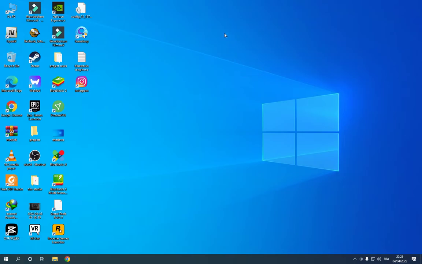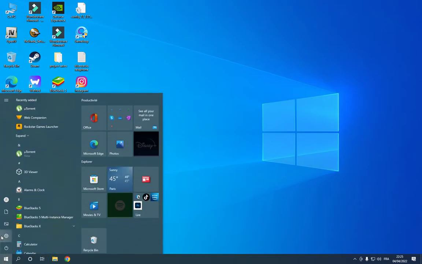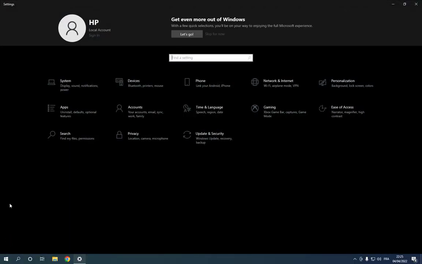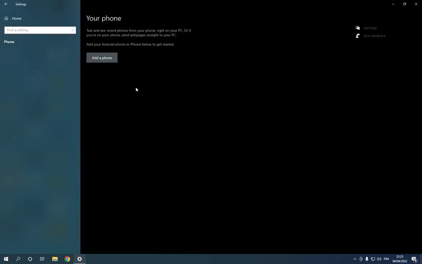So first thing we do is we go to the icon here, the start icon, click on it, and now go to settings, and now you have to choose phone right here. And as you can see, now you have this option that says add a phone.